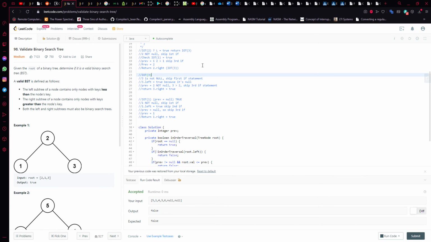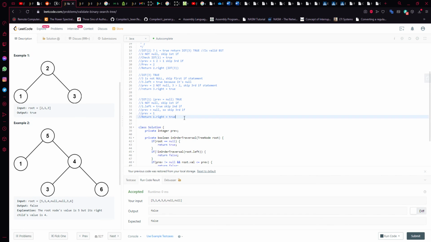So we know that this is true, which means that IoT2 is true, which means that it is a valid binary search tree. Okay, so that makes sense for this example, but what about for this example?